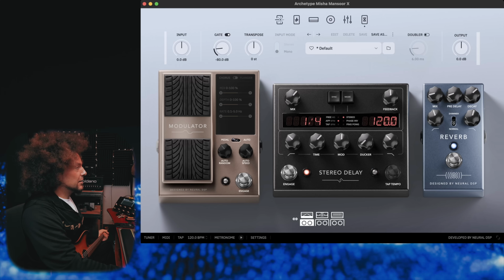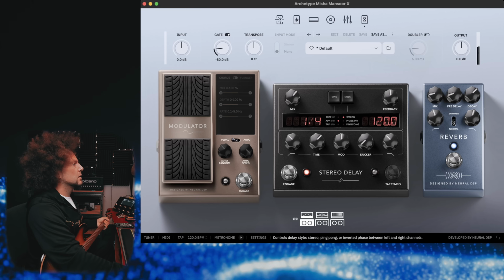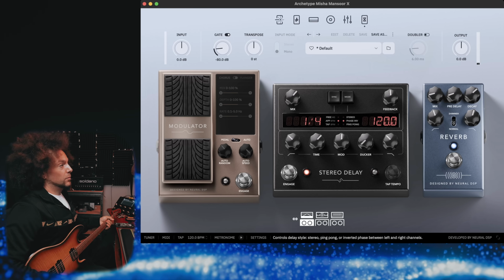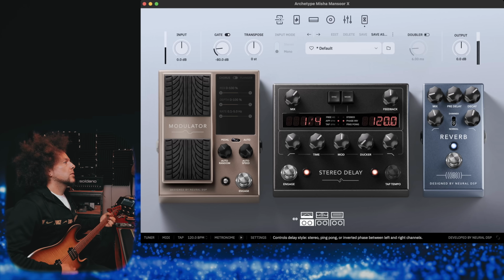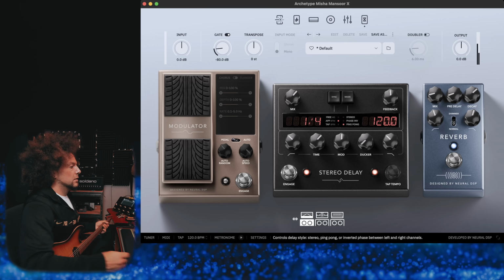It's like a digital stereo delay, but then you've got a couple of different modes. So you've got stereo, phase inverted, which widens the stereo image. Very cool. And then ping pong, of course.